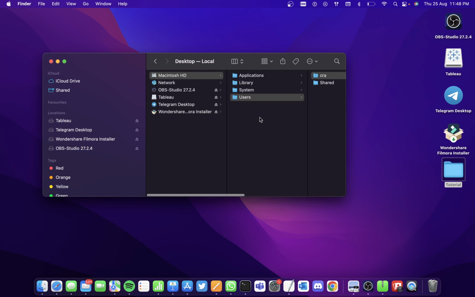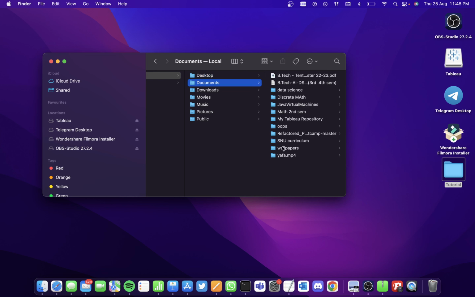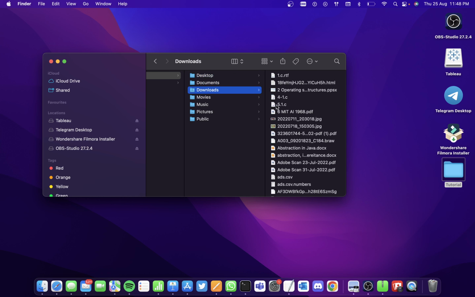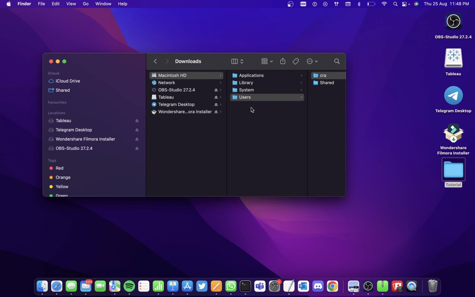It's the same for everyone, and it's advised not to keep anything in your Desktop folder. Instead, have everything in your Documents folder, and anything that you download from the web gets into your Downloads folder. So I hope you understood the structure of how folders are arranged in your Mac.